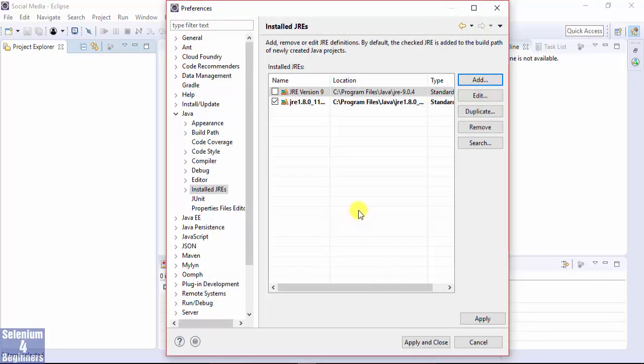The description states, by default, the checked JRE is added to the build path of newly created Java projects. Therefore, we change the default from version 8 to version 9 by clicking the checkbox for JRE version 9, followed by clicking the Apply and Close button.